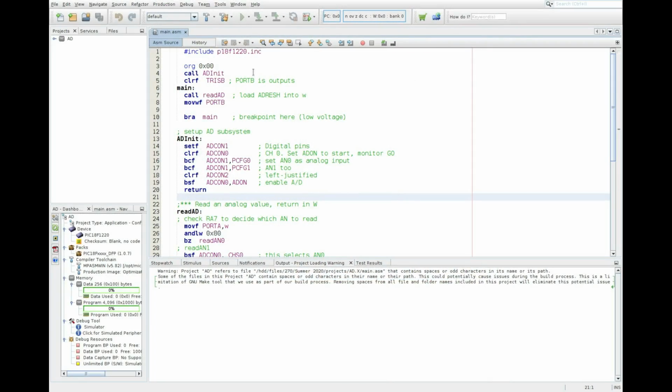Alright, so this is pretty boilerplate code here. AD init basically conditions the AD subsystem initially to allow input on channel 0, left justified output. Not a whole lot going on there. We set up port B to be an output port, just to let us see what the AD value is that we're reading in, and then our main loop just calls this read AD function, moves the W register out to port B, and just does an infinite loop.